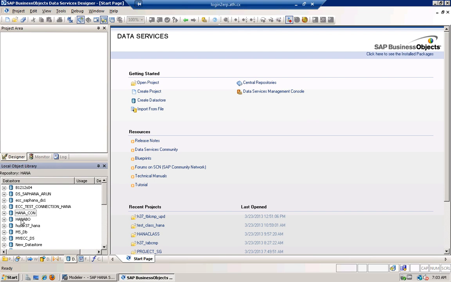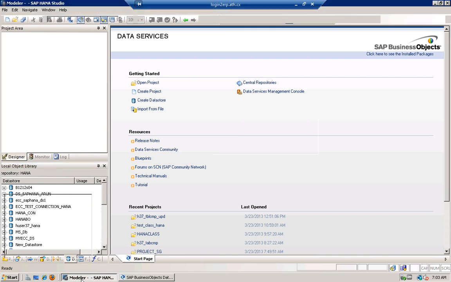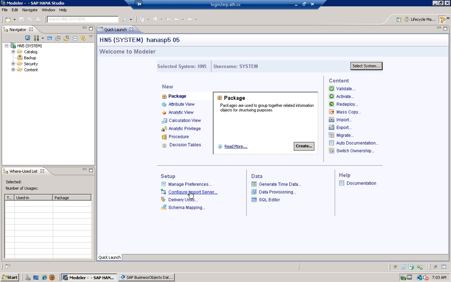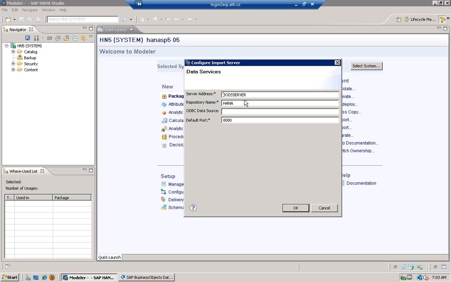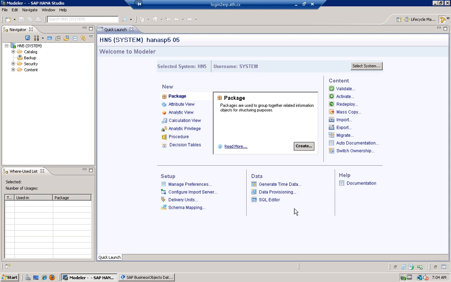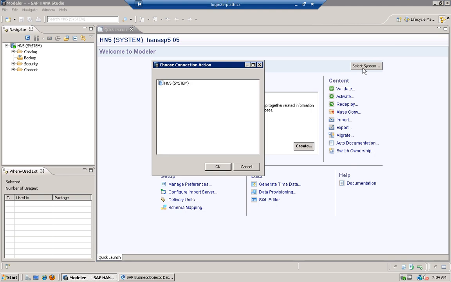Alright, so here I've also created a data store for my SAP system, which we call the HANA BO. Once you go into the modeler, you have a small tab called Configure the Import Server. To configure the import server, you need to give the server address for the SAP HANA data services server, the repository name, and the default port. The default port is 8080. Once you define that, the next thing is to select which server or system you're using. By default you have one system, that is HN5.